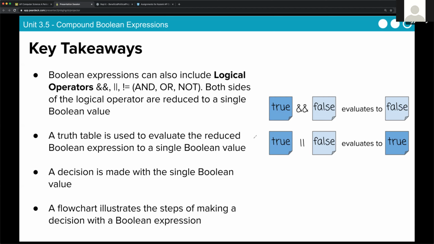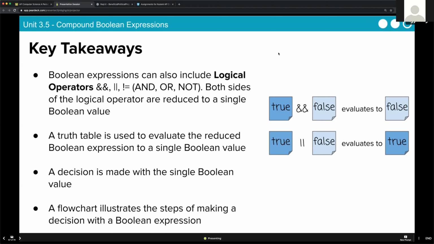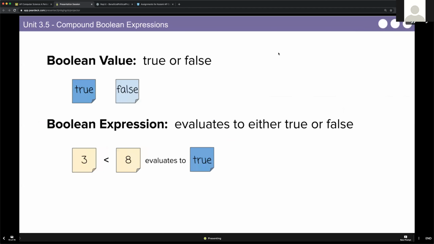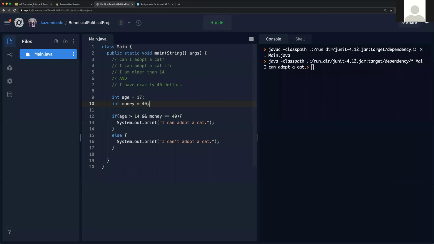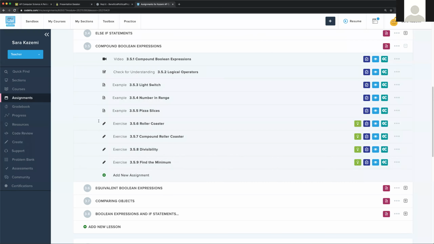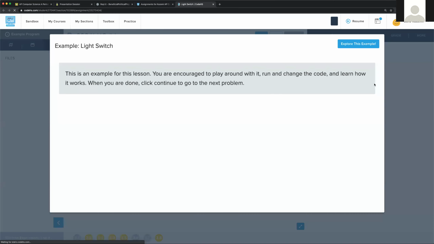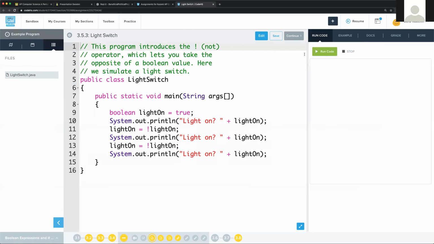Okay, so to end class today, we're going to take a look at one example on CodeHS. There we go. Okay, so we're going to take a look at the light switch example. The light switch example is going to show us an example that has logical not. And if you remember, logical not simply takes the opposite of whatever Boolean value you have. So let's take a look.